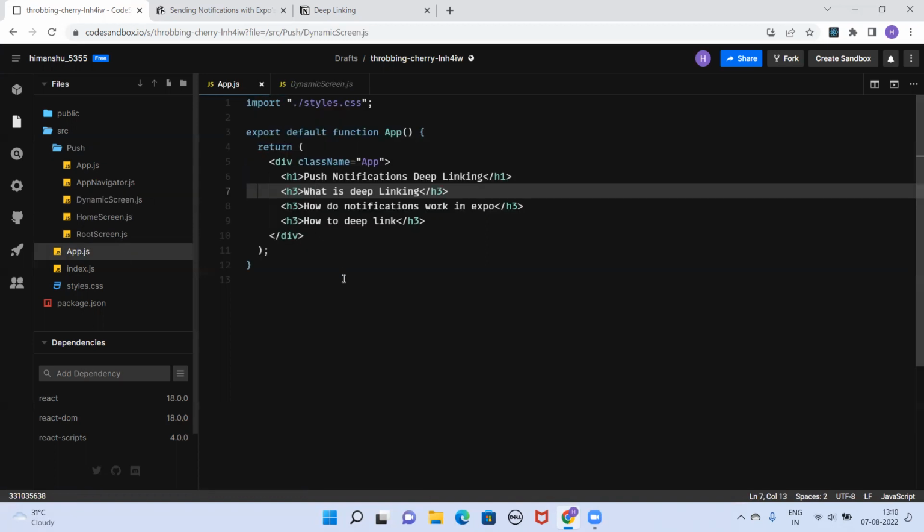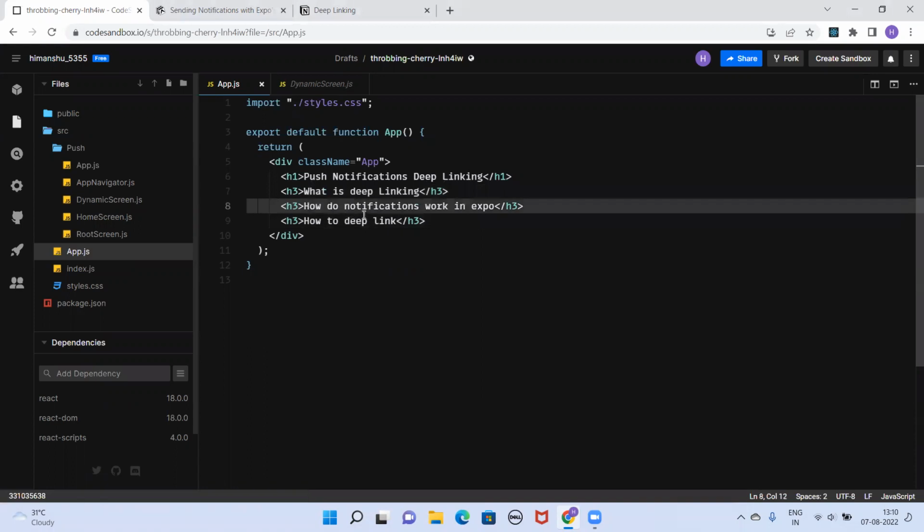Since we want this to happen, there are many apps that use this. Something like Reddit: when you get a post notification and click on it, you get redirected to the post, not the home screen where you get a feed of all of the posts. So this is what we are trying to implement here. So let me first tell how push notifications actually work in Expo.